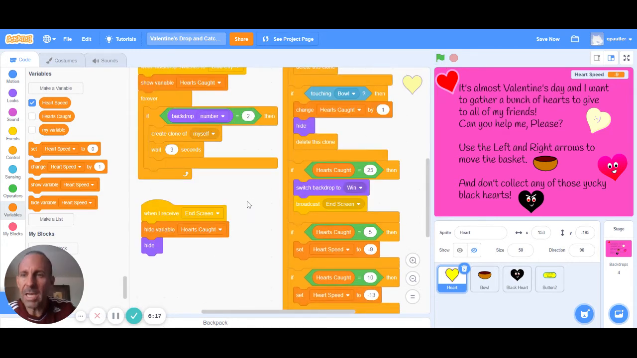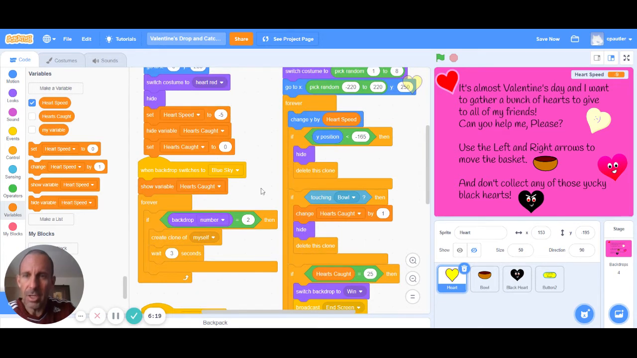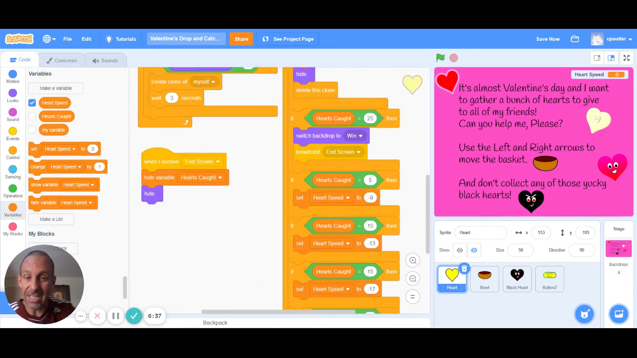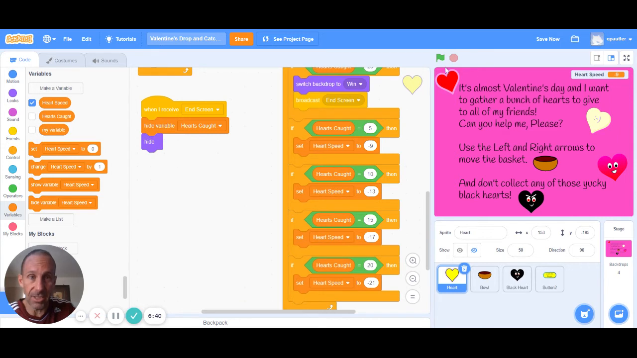and now, I could go through this whole thing and waste a lot of your time, but I am going to cheat. So this was set hearts caught to 0. I'm going to put set hearts caught to, I'm going to jump it up to 14. So as soon as I catch 1, it's going to jump to 17. The speed will jump to 17. So let's see if it's doable.